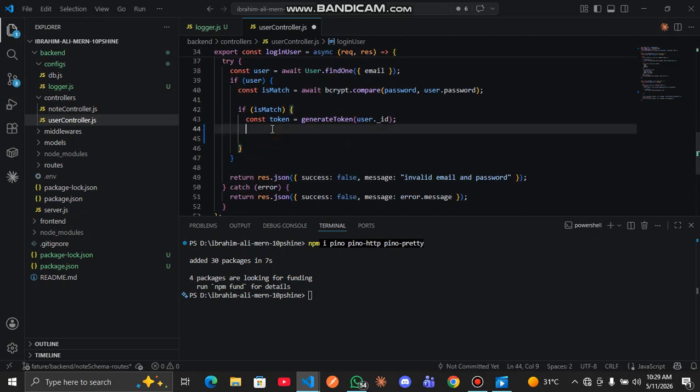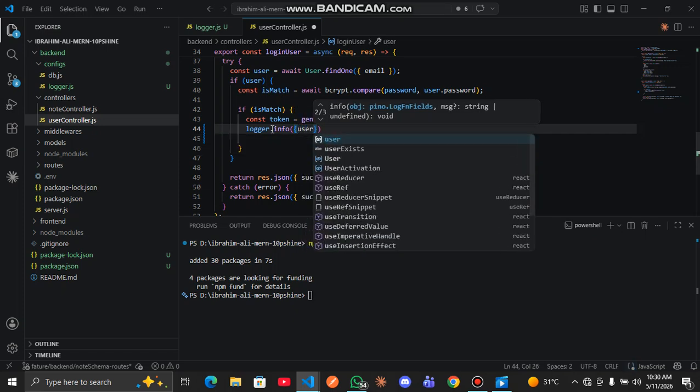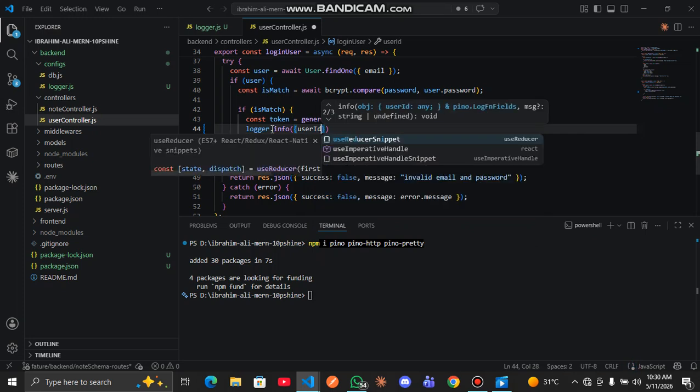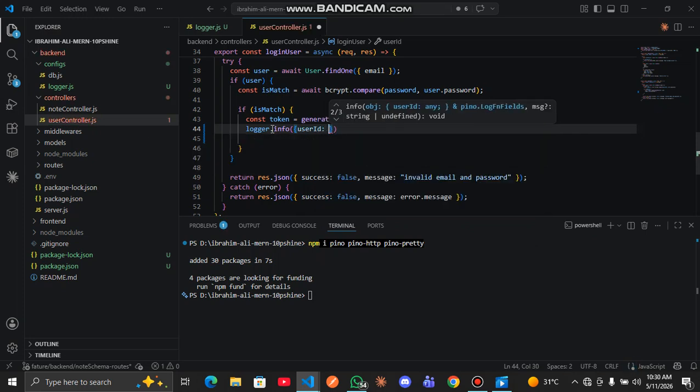If our password is matched, we need to log the user, with logger.info. Normally we would use the token here, but the token is a sensitive thing, and from the token we cannot trace the user. If we log the user ID or the user email, later on we can trace the user activity as well. That's why we log the user ID here.